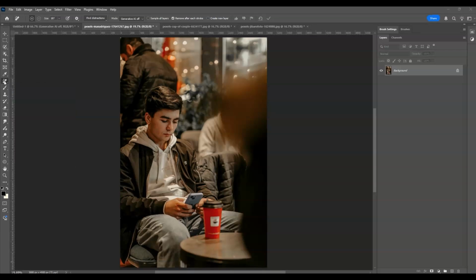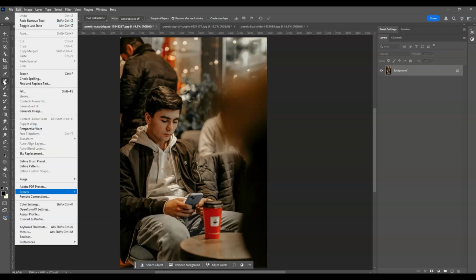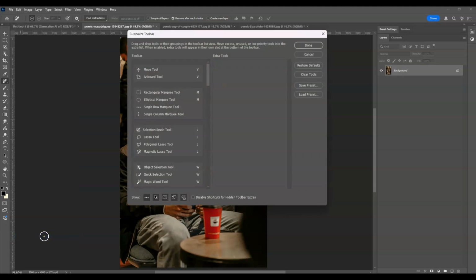And if the Remove tool is not yet on your toolbar, you can just go to the menu bar, go to Edit, then choose Toolbar. So this Customize Toolbar dialog will appear. If you're going to find the Remove tool, you can find it here under Extra Tools. Actually, all the tools in the Extra Tools are already in my toolbar.